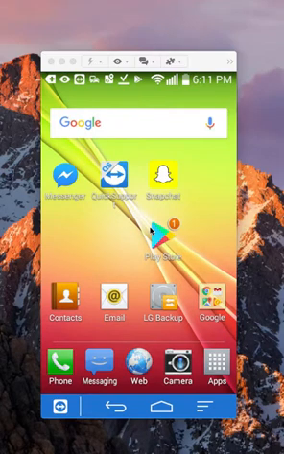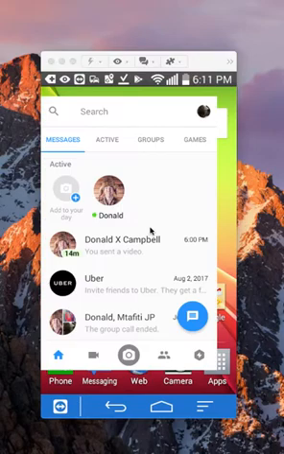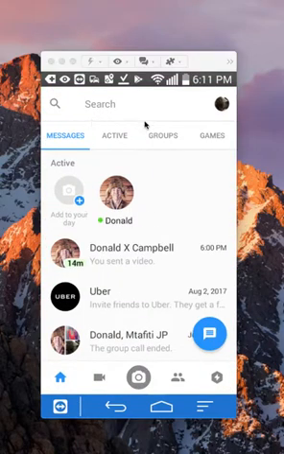In this video, I'll show you how to add people on Facebook Messenger. So let's begin. First, open up the Messenger app. Once you have it open, look over here on the top of my screen. Do you see where it says search? Tap on that.